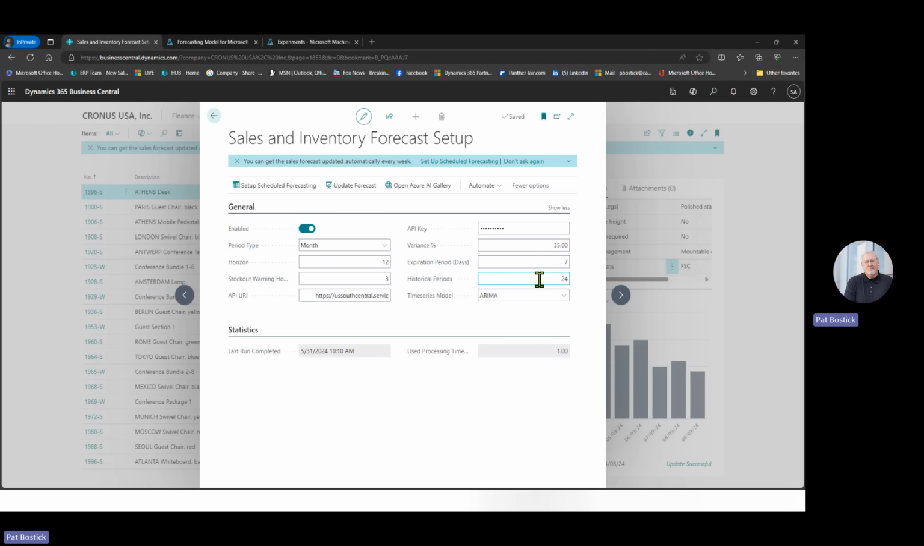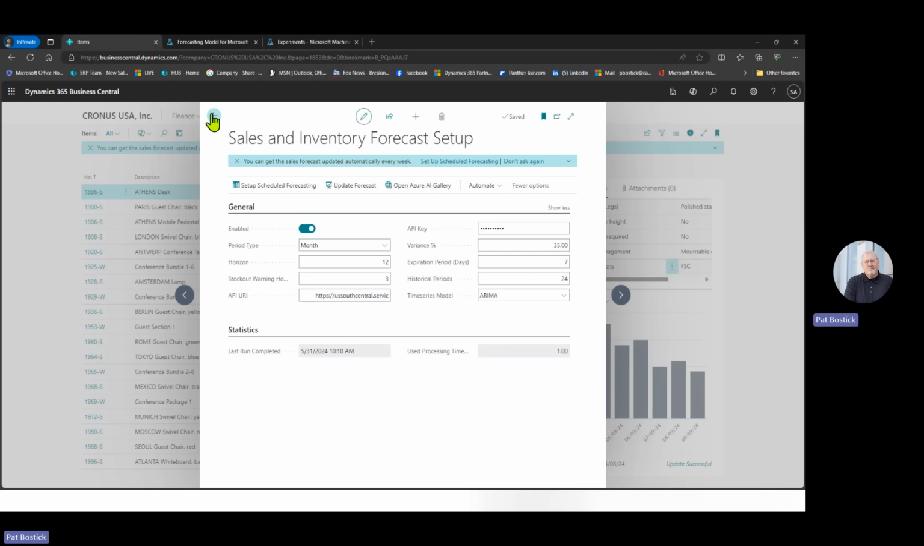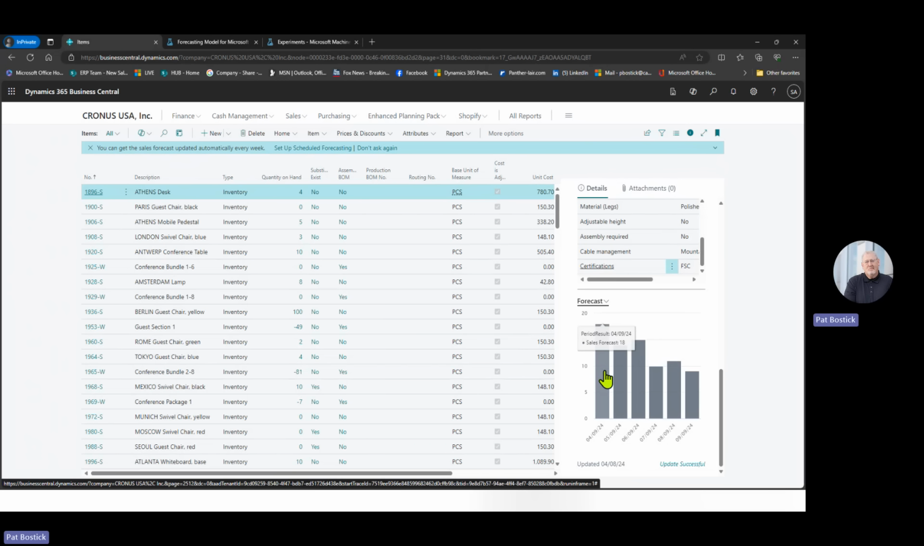It's going to look back 24 periods for history. And I'm going to base it on some of these very standard demand forecasting timeframes. I'm going to run it against ARIMA here, but I can pick any of these. And when I click update forecast, it's going to go into Azure AI, run this experiment, and then come back to me in the form of this forecast here, sales and inventory forecast on what I plan to sell and what my inventory position will be.